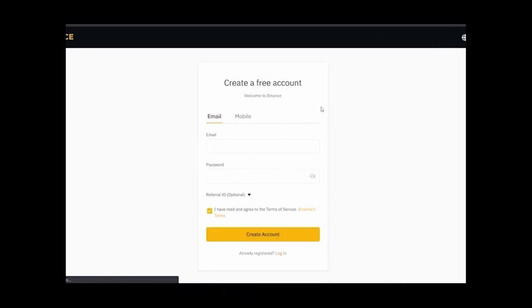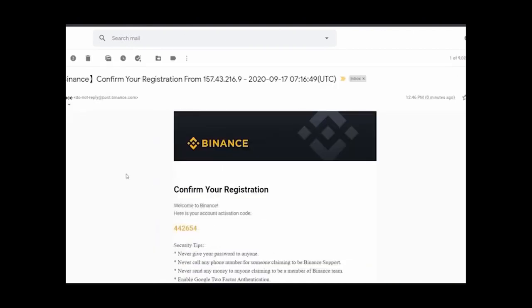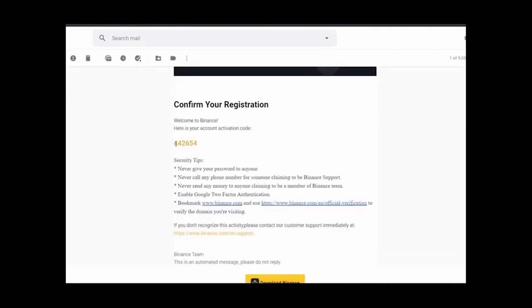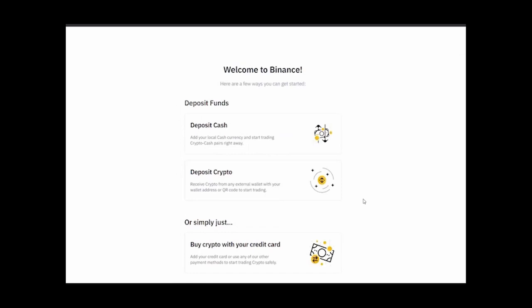Here, type your email ID and create a password. Then click on terms and conditions and then on create account. Now you must have received a 6-digit code in your email ID. So open your email, memorize the code, or you can copy it as well. Then go back and type the code. So now your email has been successfully added.